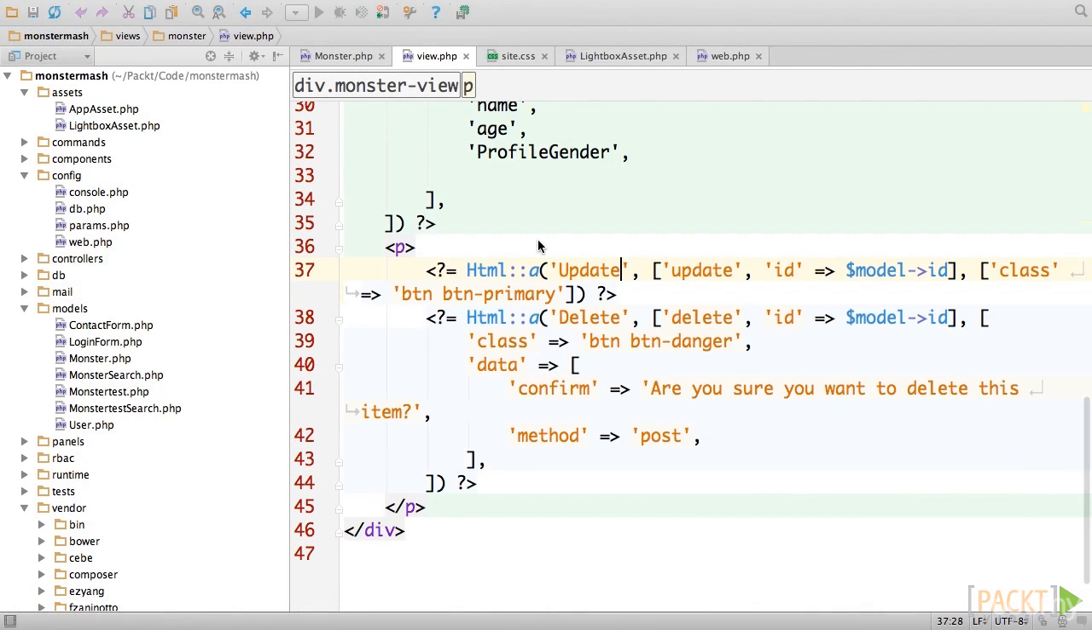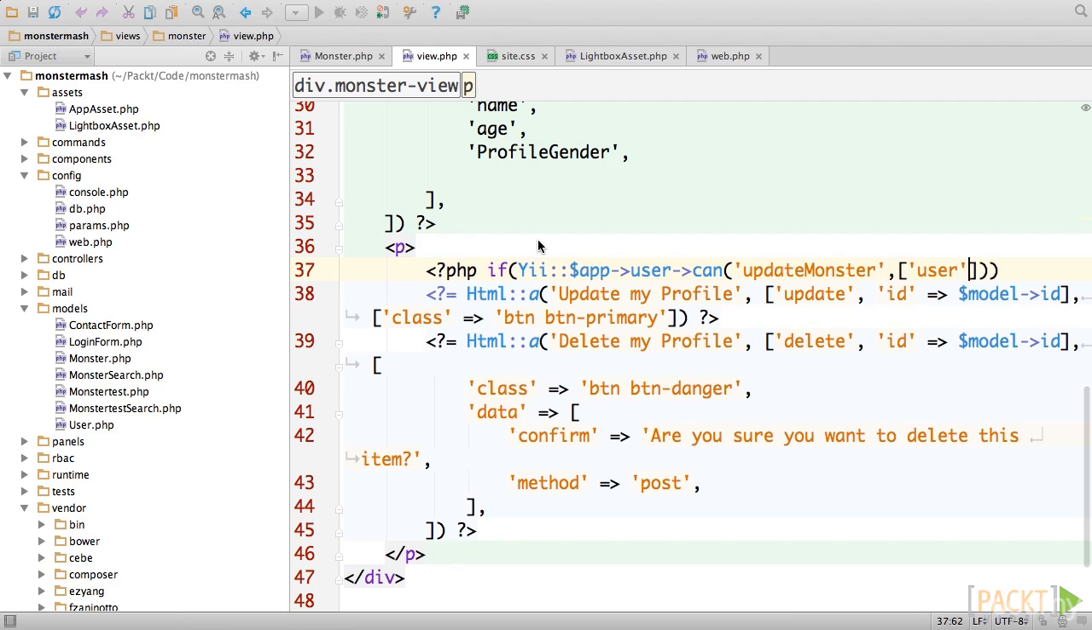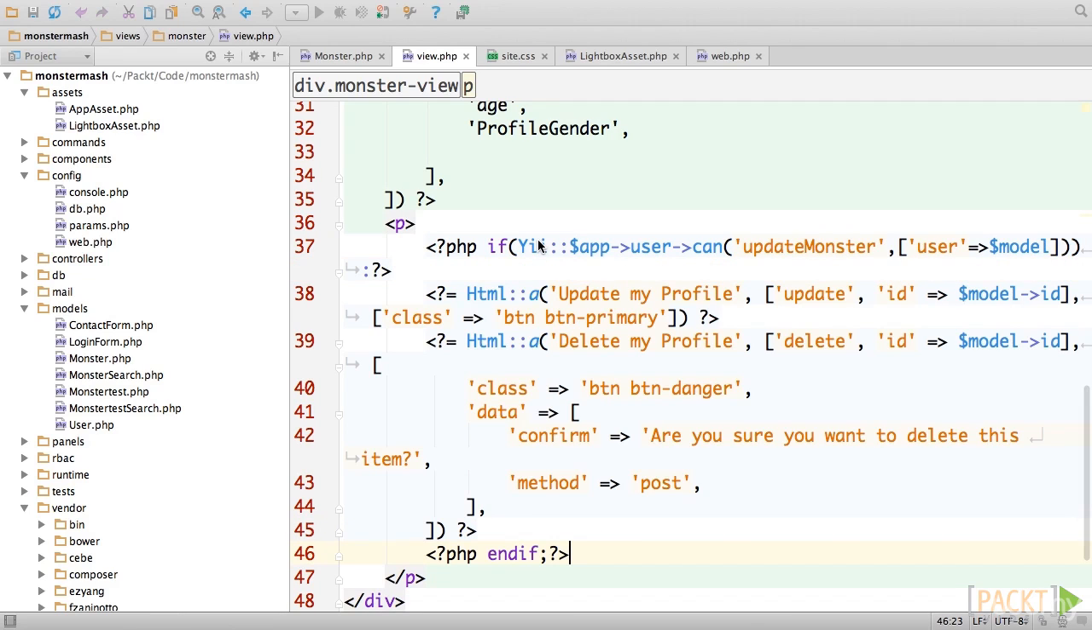The last thing we'll do in this section is clean up the update and delete buttons a bit. First, update the text on them just a hair, just to make them look like they belong on a real dating site. Next, these buttons should really only appear if the monster viewing this profile actually owns it. Since we already coded the permission to check if a monster owns a profile, it's simply a matter of adding a call to the can method of the application user object.